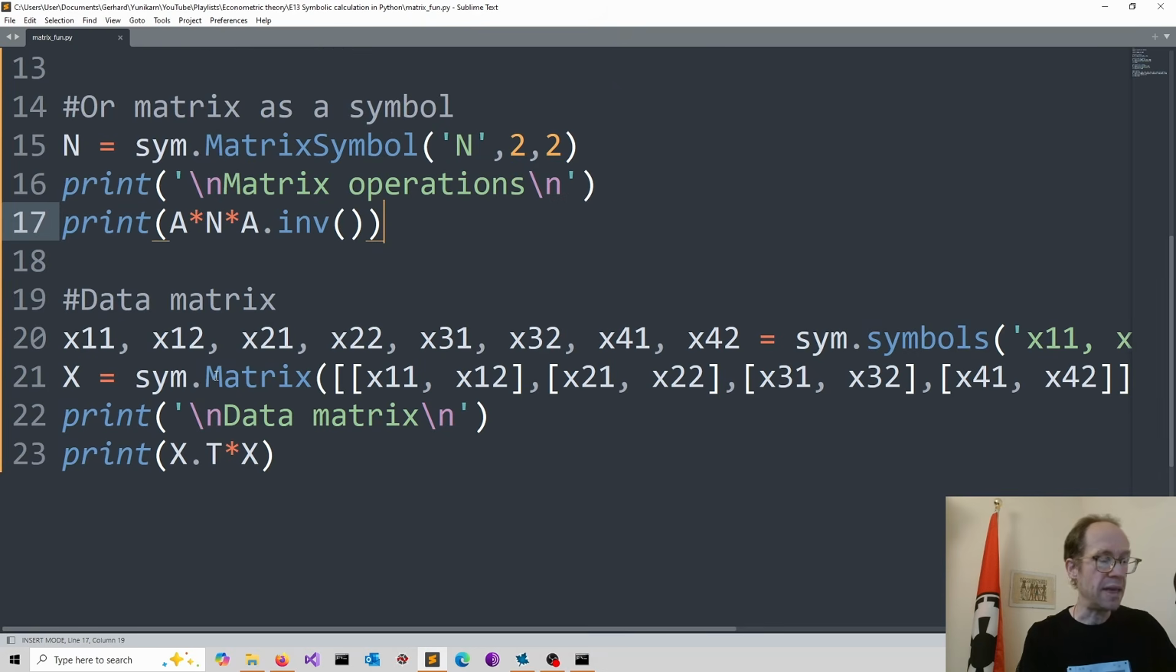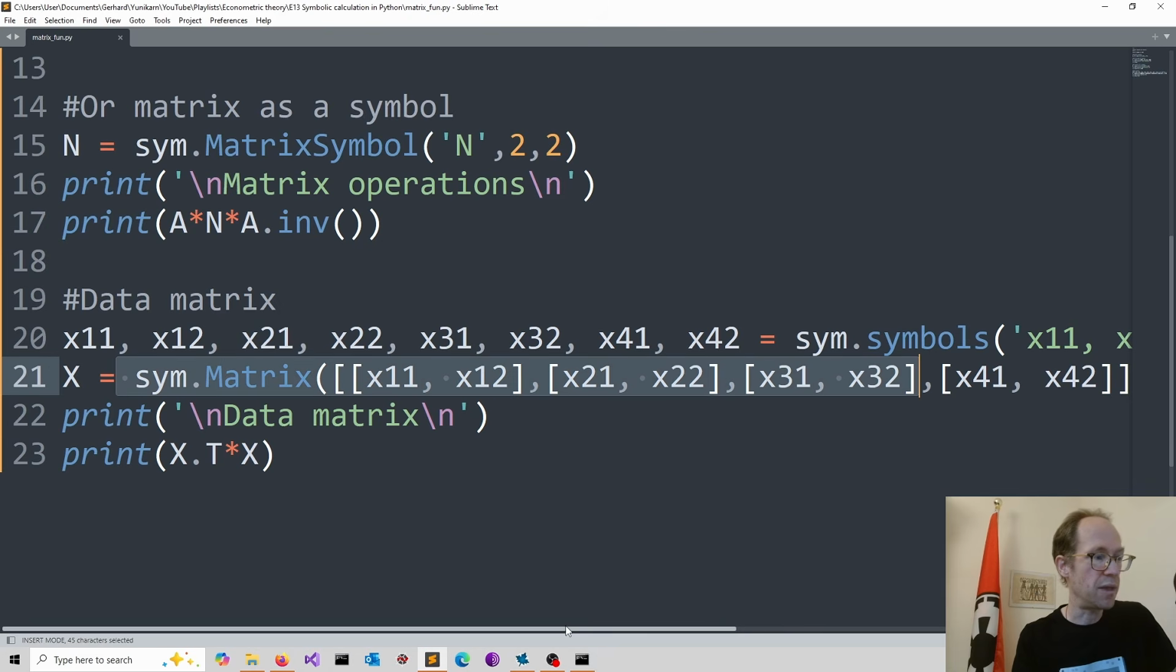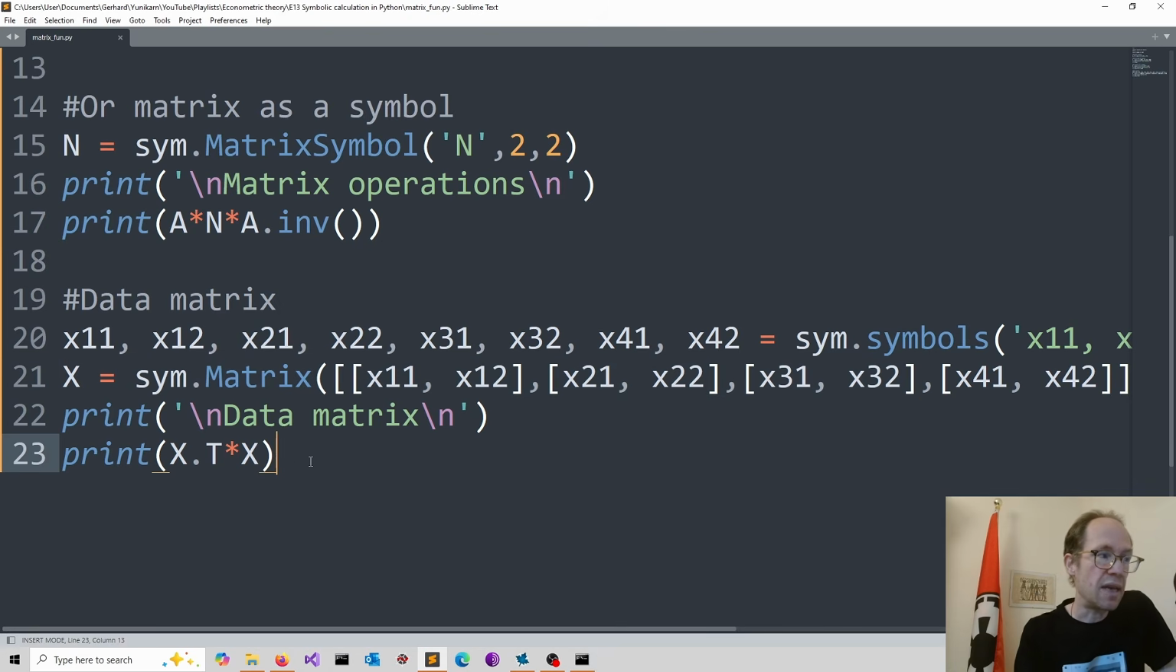Finally, I can add, of course, more symbols like in a data matrix. So in this particular case, we have 4 observations and 2 independent variables. So we have a 4 by 2 matrix, and the symbols are then included in this data matrix. And then, of course, I can do operations on it. For instance, I can derive X transpose times X, which we also used in our calculation for the OLS estimator.